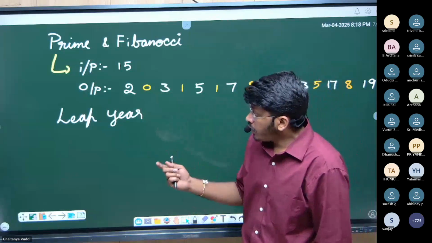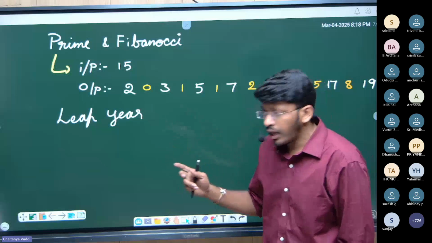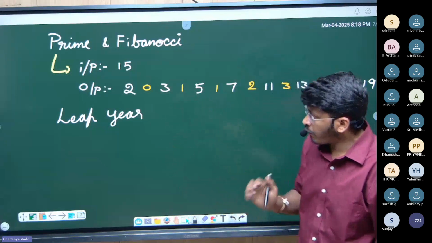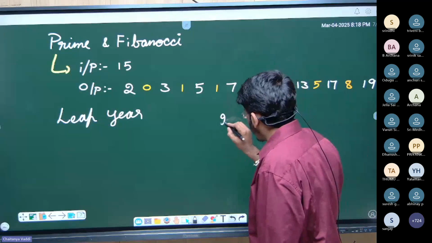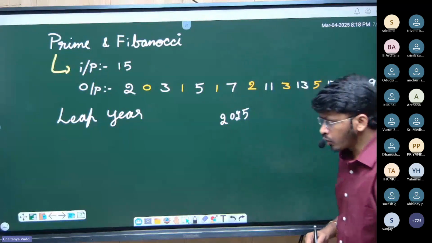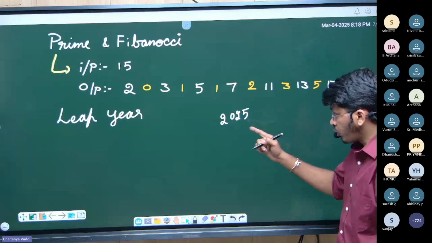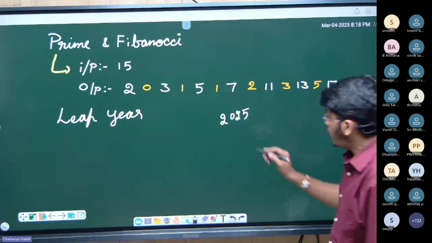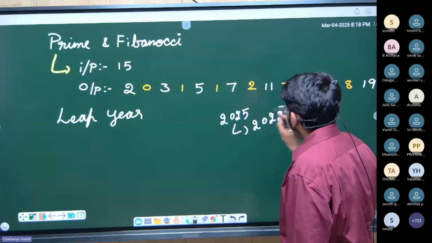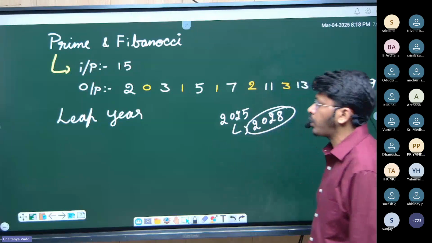And another way to ask, the same question can be asked with a random year given, and you find the leap year that comes after it. For example, assume I give the input 2025. So after this 2025, what is the leap year? We get 2028. So you have to print 2028 as output.